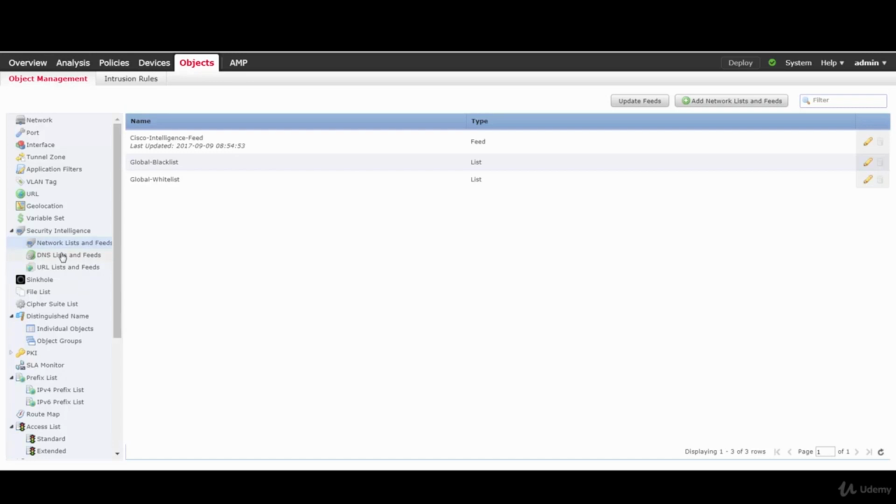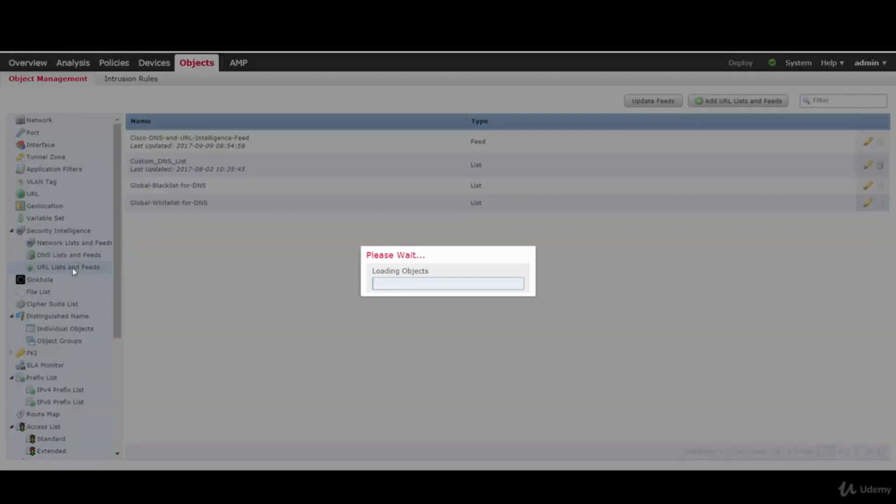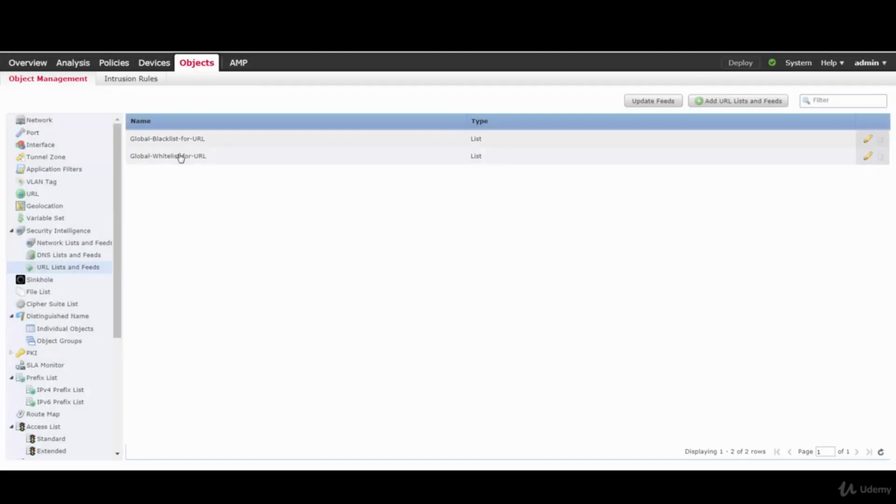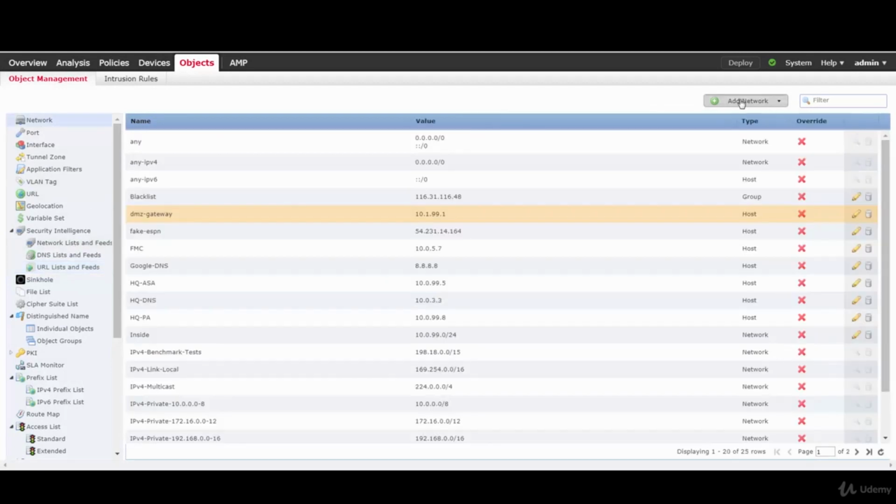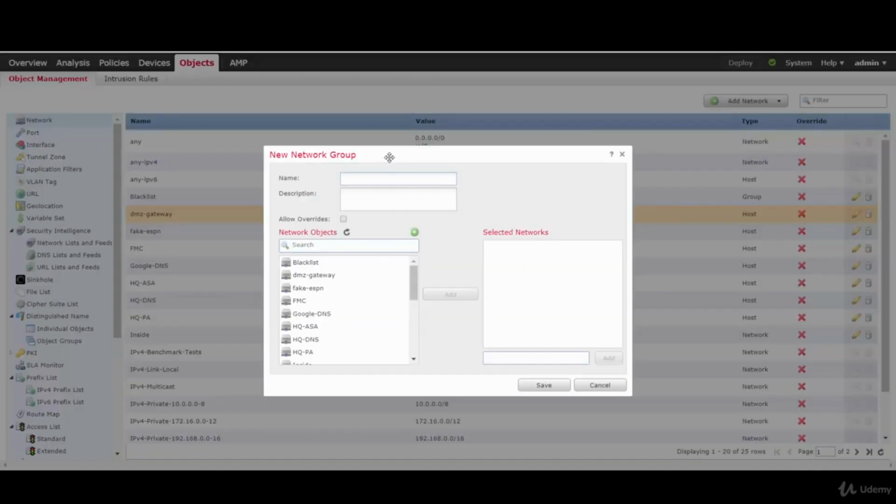So here you can see I have the Security Intelligence feed that's pulling down any updates to my global blacklist or whitelist. So you can see here my feed was updated a little over an hour ago. And if you want to make a custom blacklist, maybe there's IPs out there that you've found to be malicious that aren't updated to the dynamic feed, then you can go to Network Objects, and then I could create my own blacklist group of IPs.